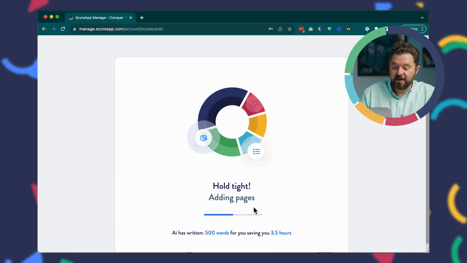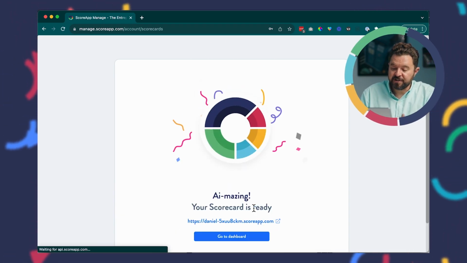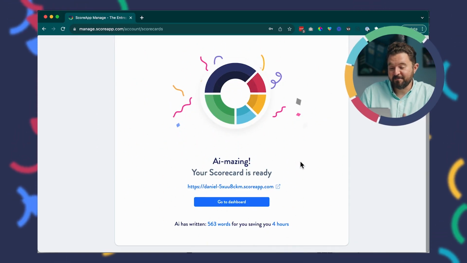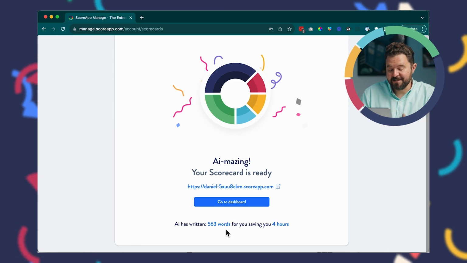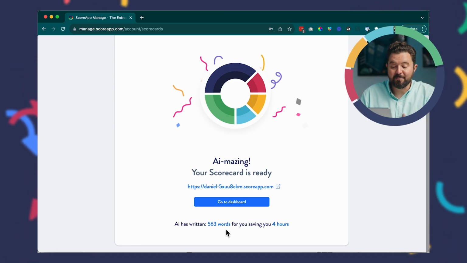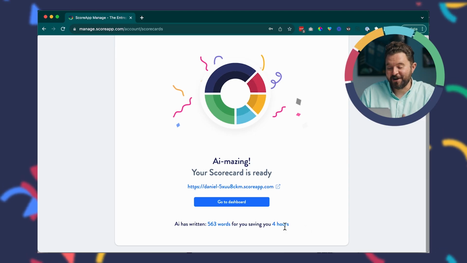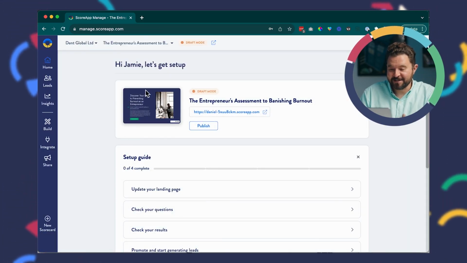So it says hold tight, adding the pages. It's creating a landing page. And it's going to write the questions and it's going to do all of that. And it's quite incredible. It says, AI amazing. Your scorecard is ready. It's written 563 words. A lot of that's going to be the dynamic content. And it saved you 4 hours worth of creation time. So I go to the dashboard and let's see what it's done. It's created this landing page.